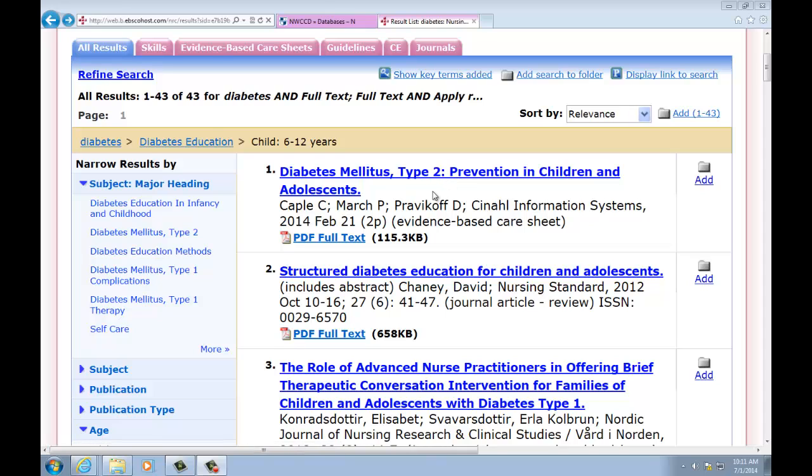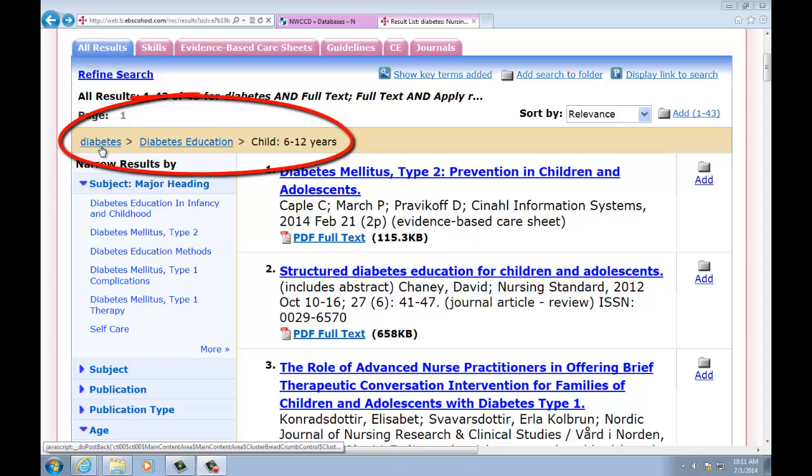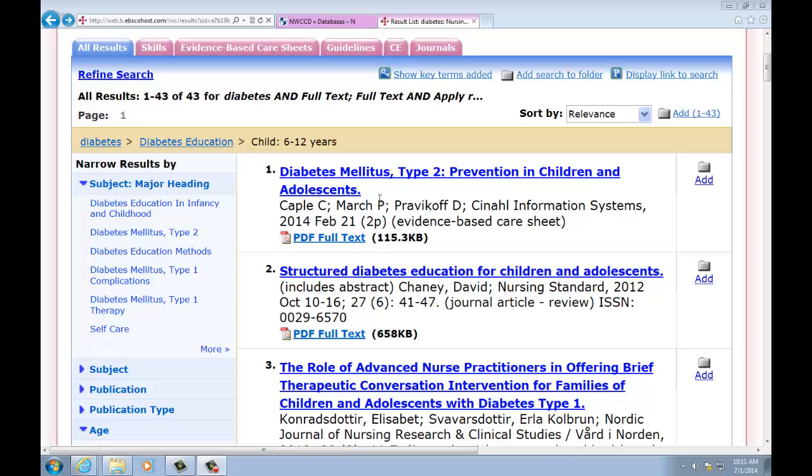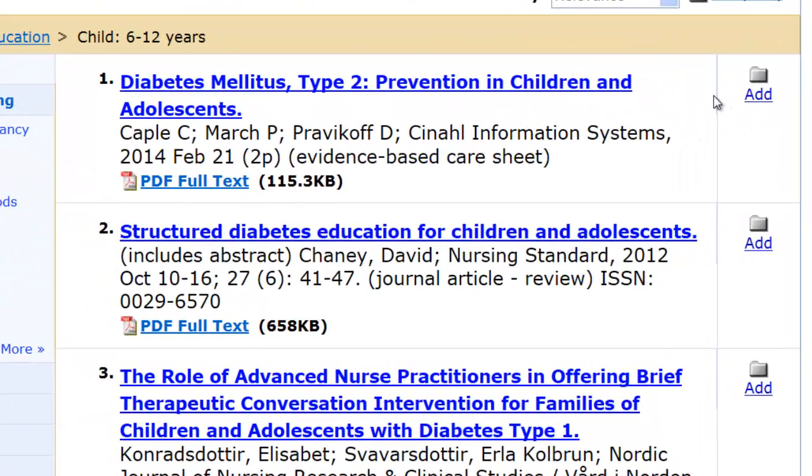Let's take a look at our results, and you can see my search history. I started with diabetes, narrowed to diabetes education, and narrowed it even further, concentrating on children from 6 to 12 years old. My results are listed right below here. I want to call your attention to the little Add to Folder icon, which we'll talk about a little bit more in a minute or so.